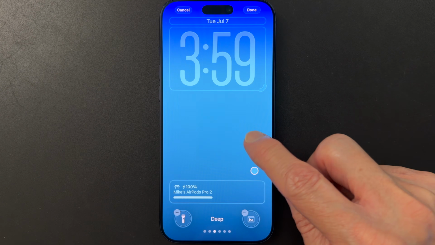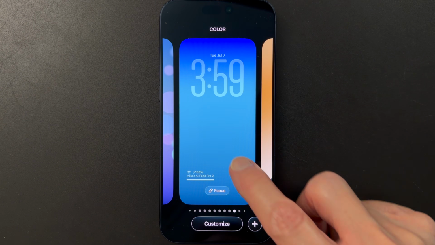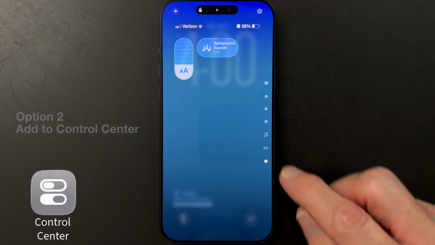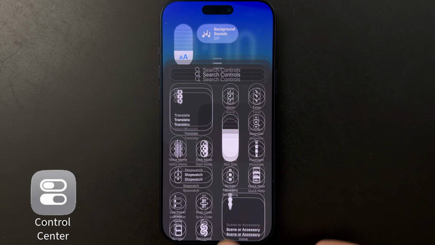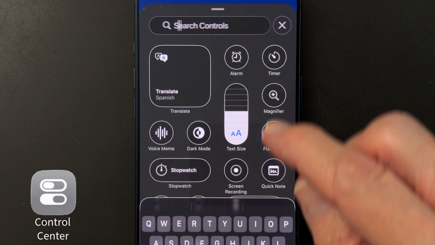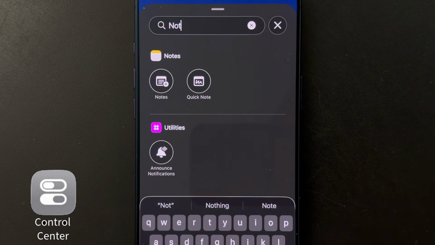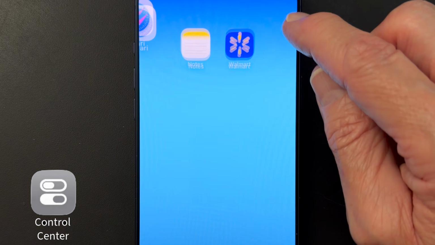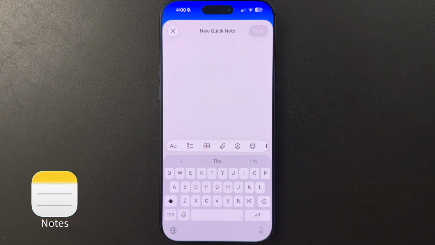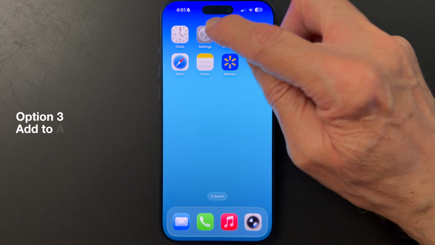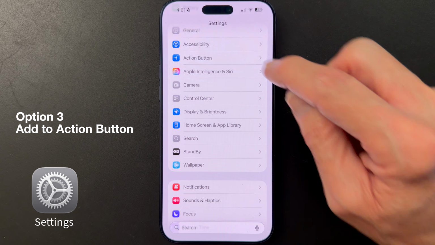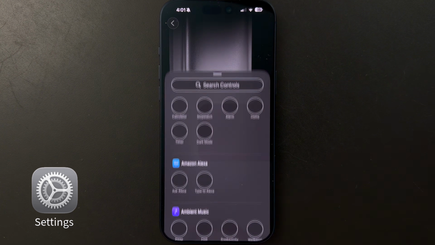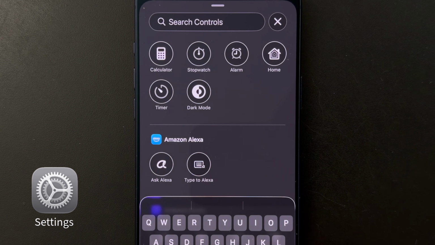And now you have the quick notes readily available. For option 2, let's add a quick note to Control Center. Tap Add a Control, search for Notes. Tap Quick Note and tap out of it to give you quick access anytime from Control Center. A third option for iPhones equipped with an action button is set up by opening Settings, Action Button. Scroll over to Controls, search for Notes, and select Quick Note.